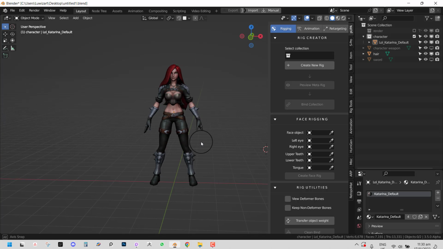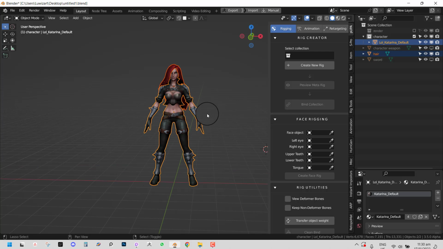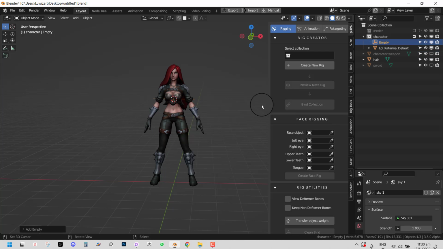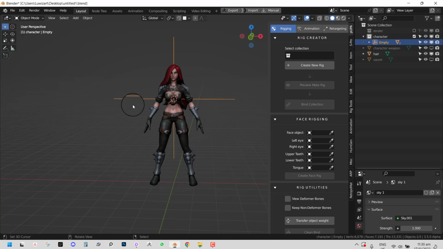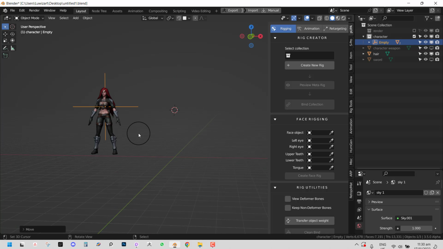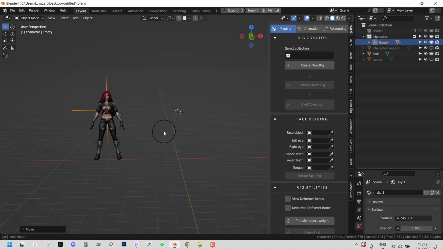So importantly, your character has to be in the center of the scene. So I'm going to quickly parent this to an empty. So add an empty, so we can move everything all at once. If we have our character placed here and you try to use it with Pupa, it's not going to work. You're going to get very weird results. At the moment, we only support it being rigged in the center of the scene.